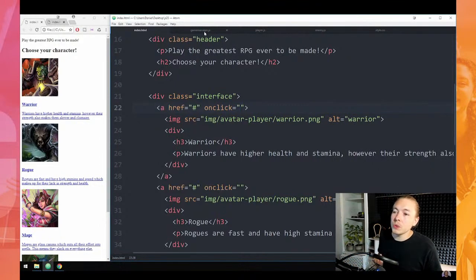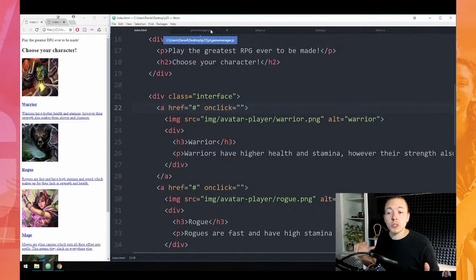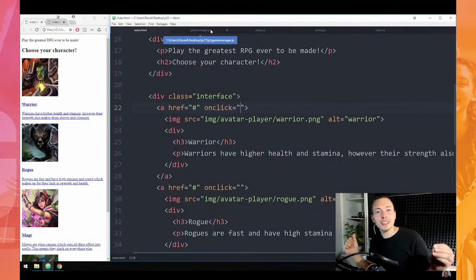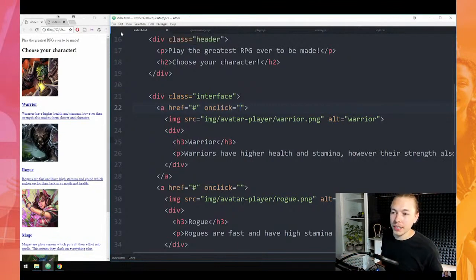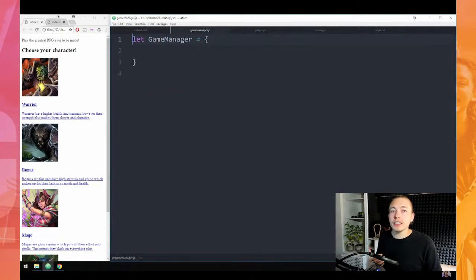So what we need to do is, inside our JavaScript files, set a player once we click on a player inside the first page of this game. We have a couple of different things we need to do. First of all, we're going to go into the game manager, and inside the game manager, we're going to create the specific method that we're going to use once we want to select this player.